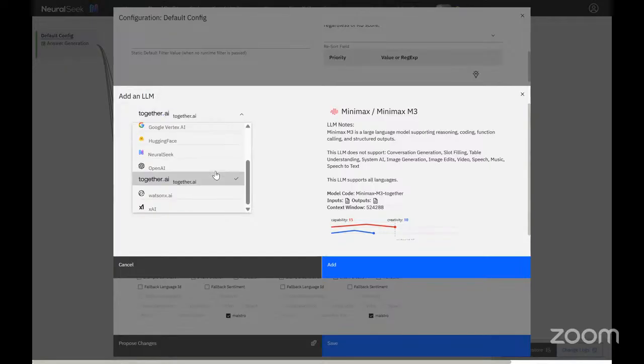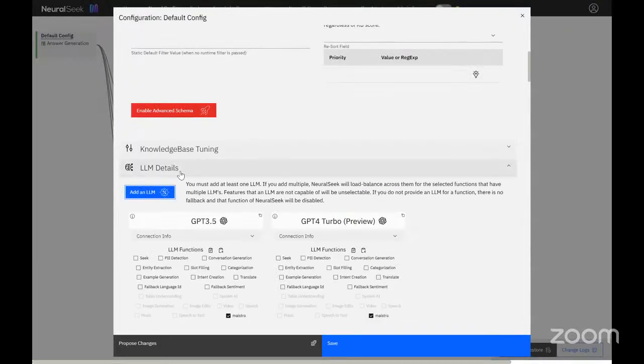So always be sure, if you're not quite sure whether the model that you're looking for is supported, NeuralSeek does a very great job of staying up to date with the latest models and the latest open source models to allow you to have easy integrations into the models of your choice. So be sure to check out both the platform and then the available model selections under the LLM tab directly in your configuration details.